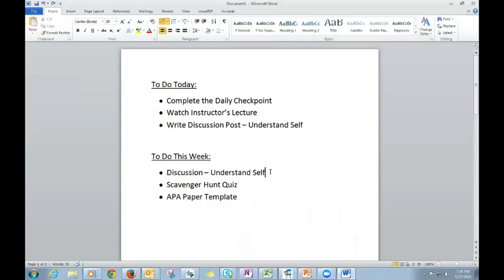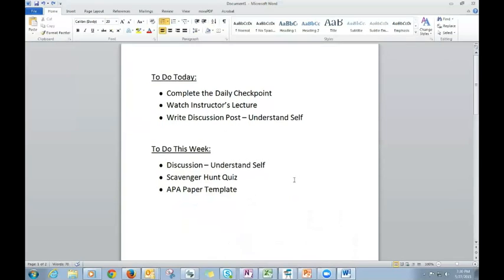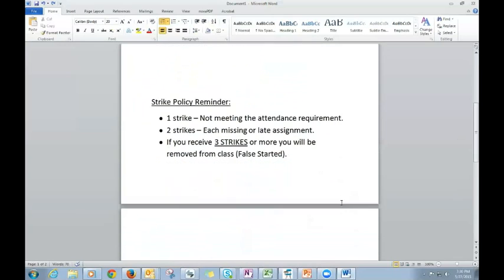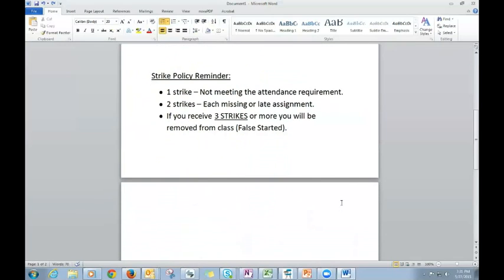Another thing I wanted to go over today is the strike policy. The strike policy was put in place to help students get off on the right foot. We want you to create good study habits to help you be successful through your entire program. The specifics of this policy will only apply to this first course. So make sure during this first course you are meeting your attendance requirement, which means logging in to your classroom and completing the 4 daily checkpoints per week.